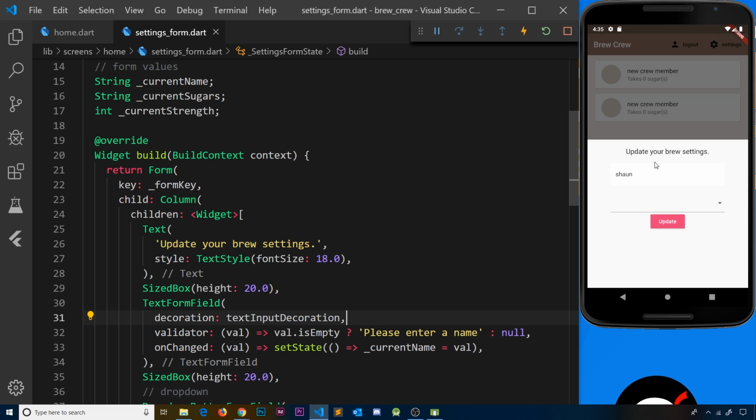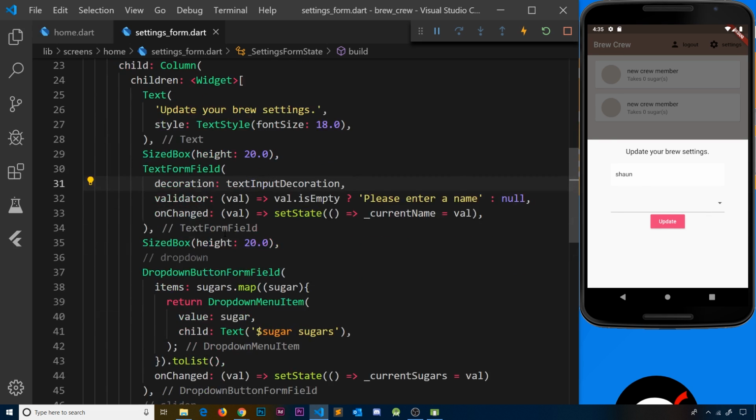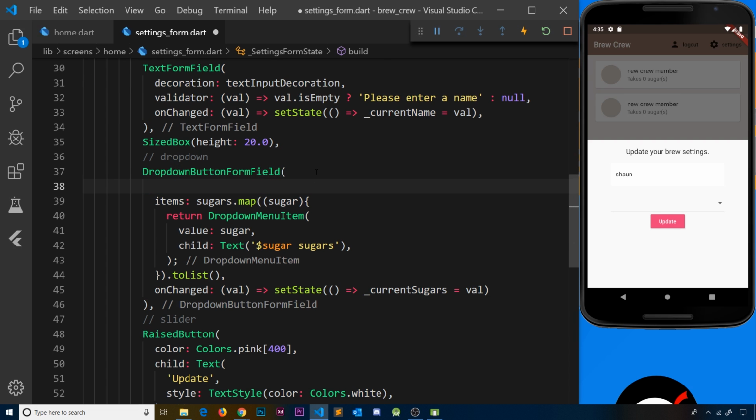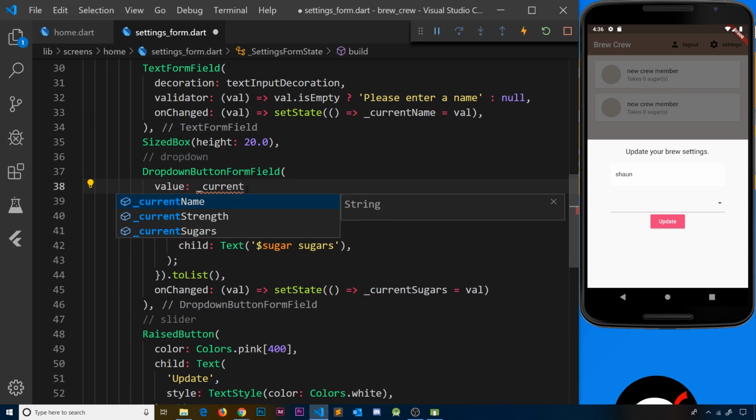Now, one thing that's not quite right is that the value doesn't show in the form field after we've selected it. So how do we do this? How do we actually show what we've selected? Well, what we could do if we scroll down here is add onto this widget right here another property, and this property is going to be a value property. So don't get this mixed up with the value inside the drop down menu item. This value tracks the actual value of what they select. This one is the value of the drop down button form field in itself. So what I'm going to do now is set this equal to current sugars.